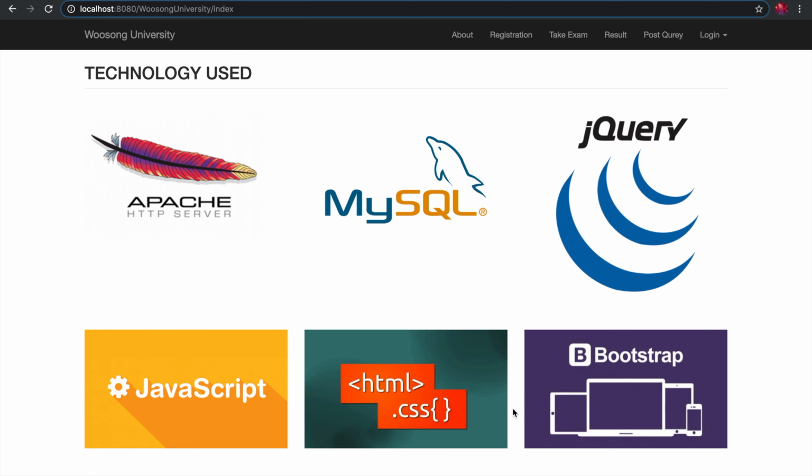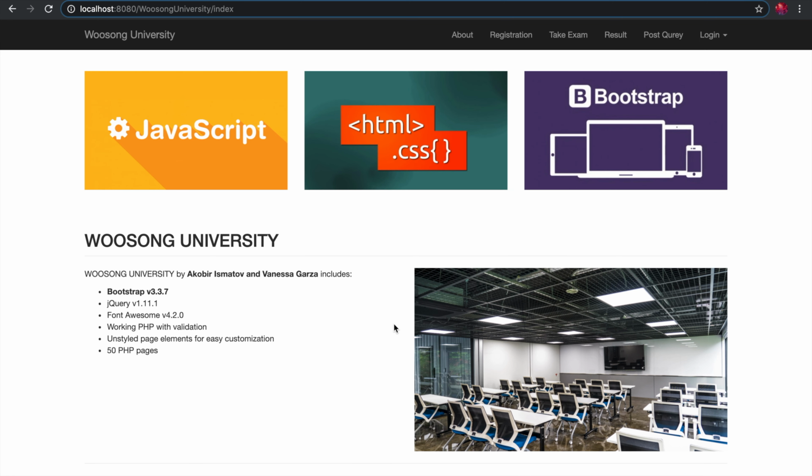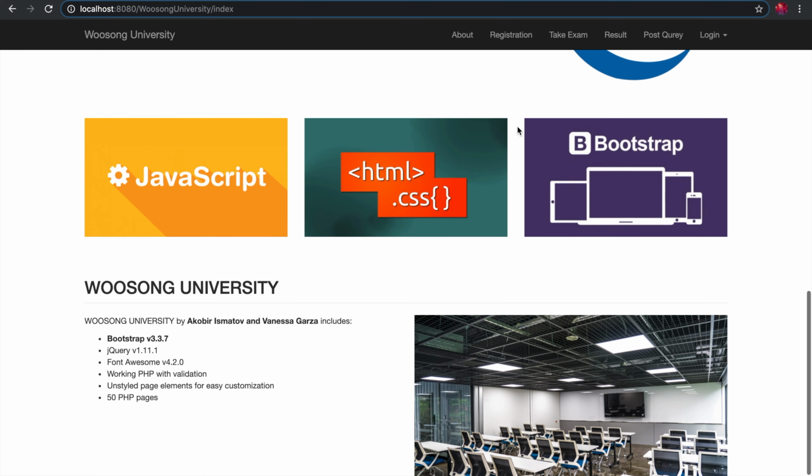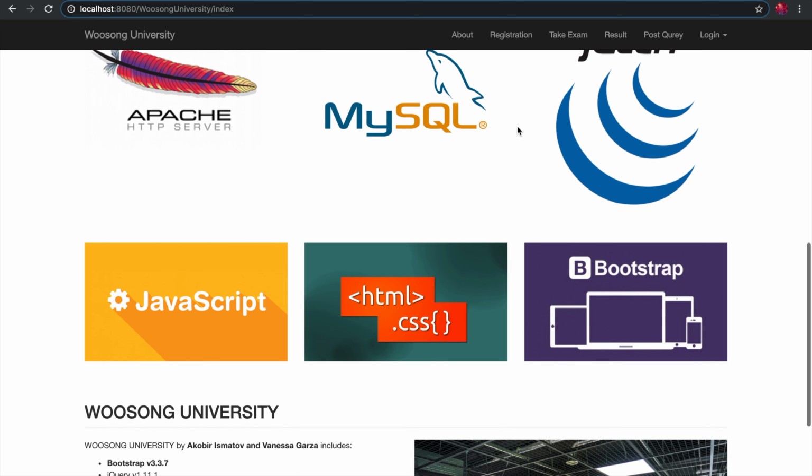In this webpage we use technologies like Apache, MySQL, jQuery, JavaScript, HTML and CSS, and Bootstrap. So our front-end tools were HTML and CSS and a little bit of JavaScript. Our backend was PHP and MySQL.